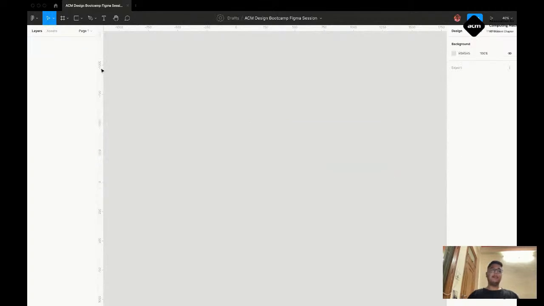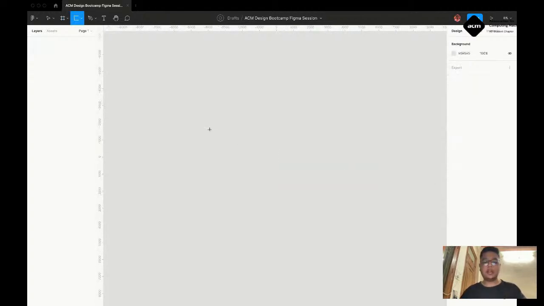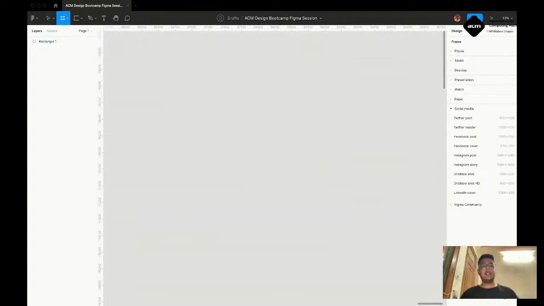The next is frame. Frame is basically a canvas. Figma gives you an infinite space to design whatever. So let me show you how. I can create a rectangle here and I can go infinitely out and move here and there. Now I don't know where the rectangle went, but yeah. So Figma gives you infinite space. You can do whatever you want in this infinite space. But what frame does is it gives you a canvas size.